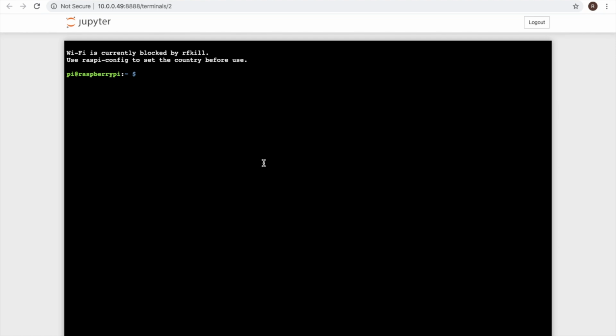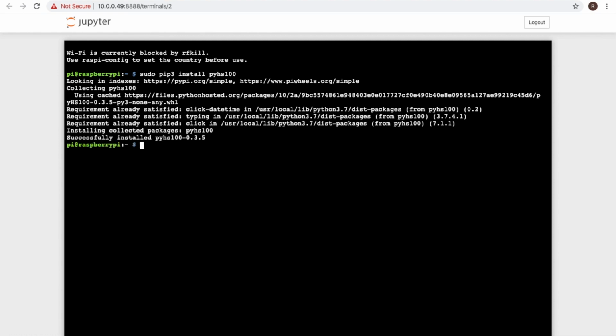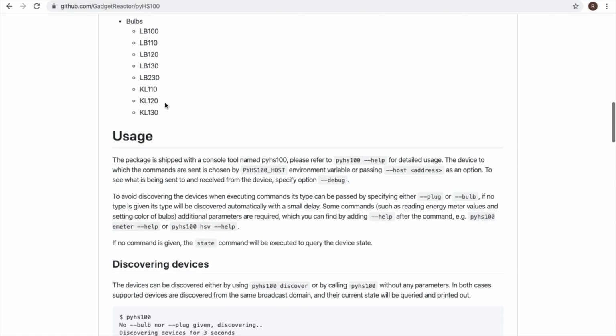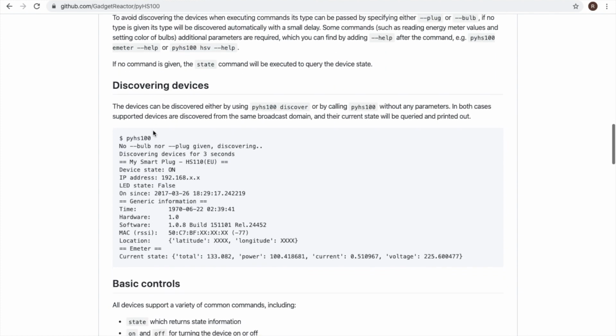To install this library, we'll type sudo pip3 install, and the name of the library is pyhs100. Hit enter, and it'll run through the process. It may ask you if you want to install it, and then it'll get installed for you. Once it's installed, we can go back and look at some more information, and we'll see that in order to try it out via command line, we can run pyhs100, and this will give us a list of the different pieces of hardware that are connected on our network.